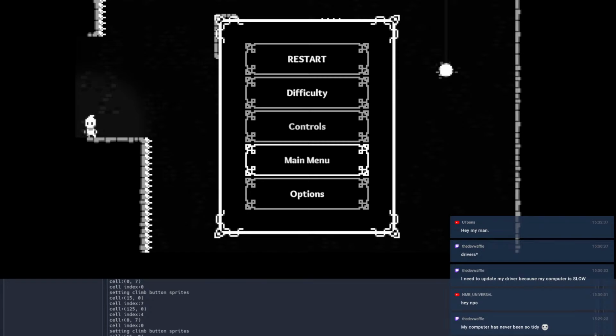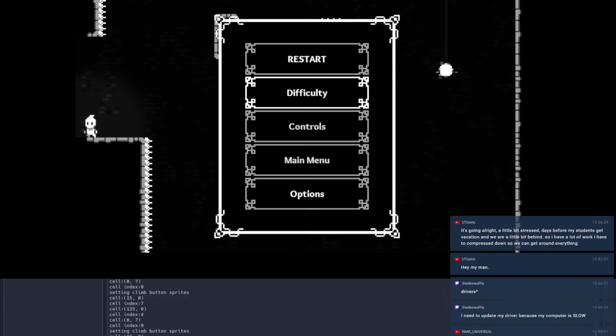Cell index is 4, which is what we set it to. We have the cell at 15.0. It's so weird. It's not saving our buttons correctly. Unless, wait a second. And we have 0.7. It seems like it's correct, actually. Cell 15.0. Cell index is 7. And then cell 125.0, and then the button index is 4.